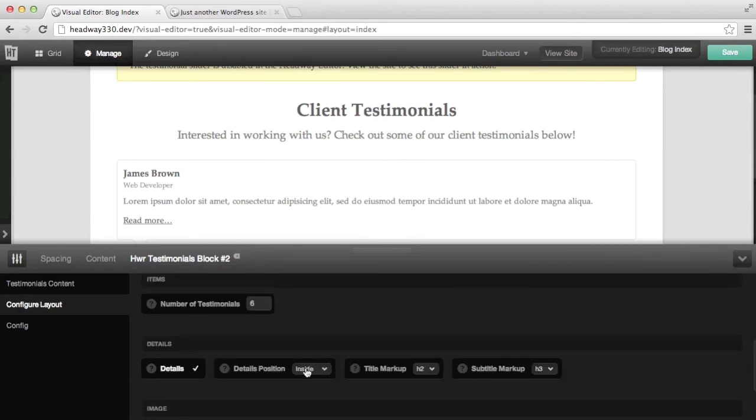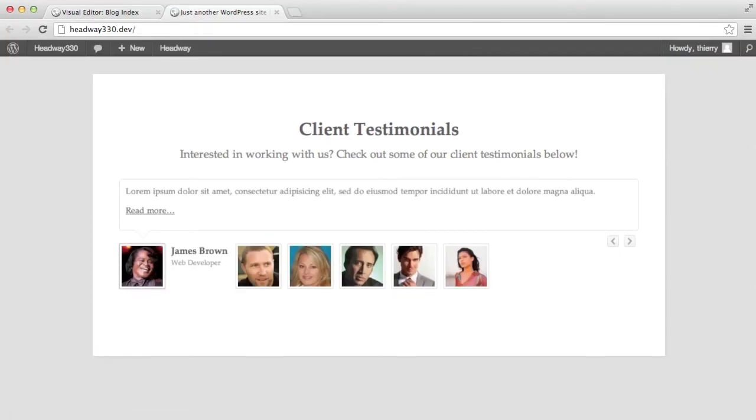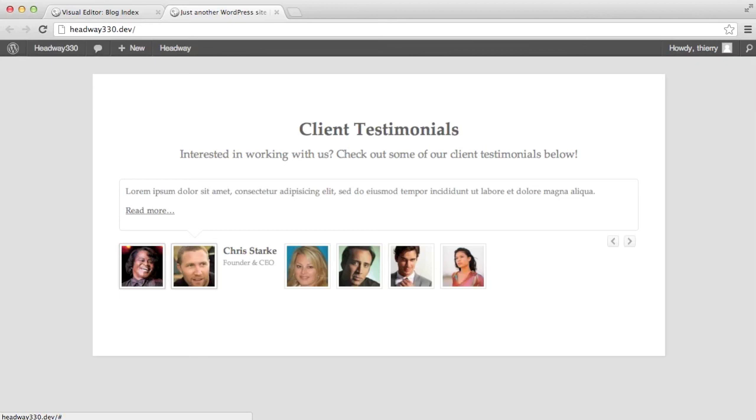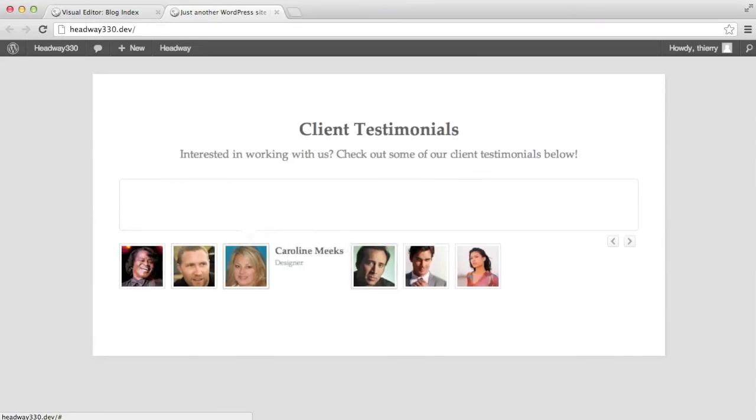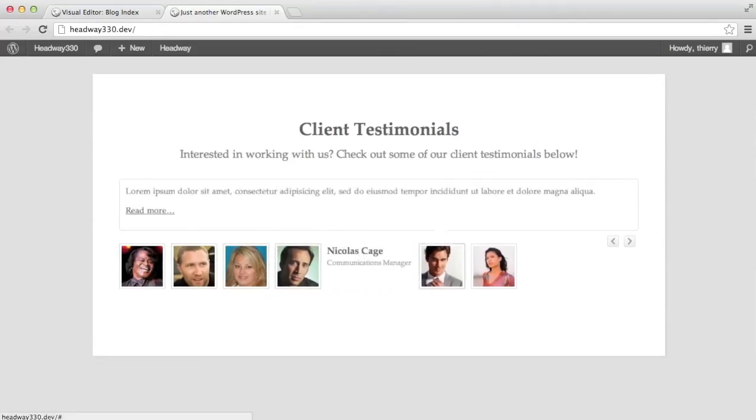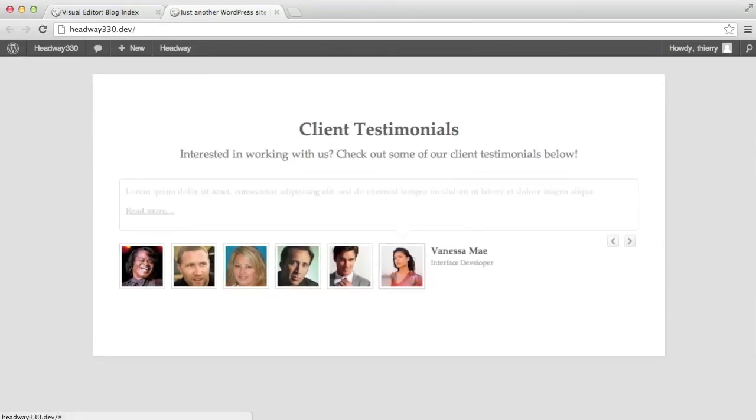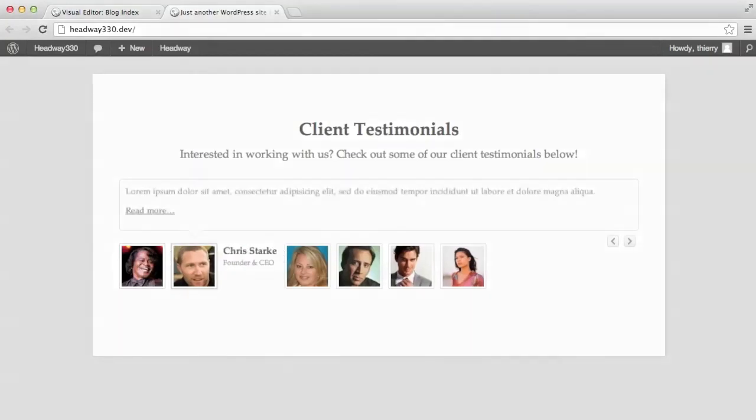Like before, I can choose if I want the details inside or outside. There we go. So now the details outside of the content, the slider with the controller on the right hand side, and I can go through each testimonial and I can slide it with the controllers as well.